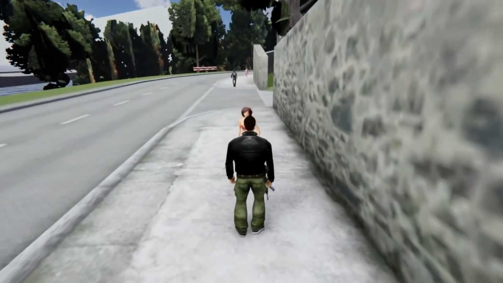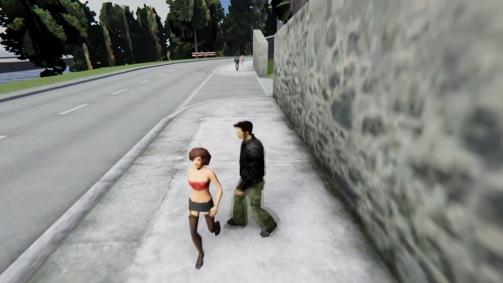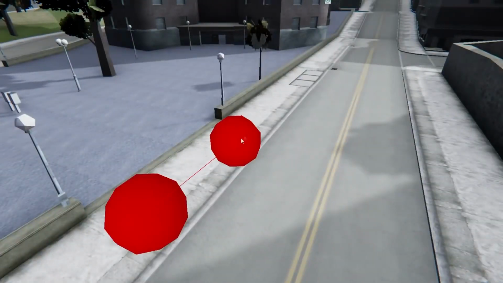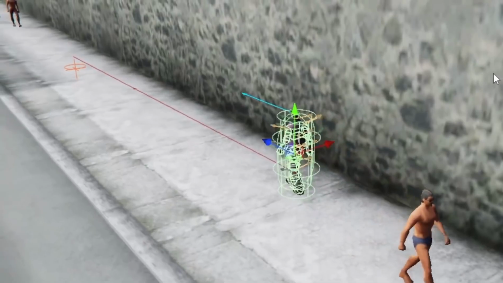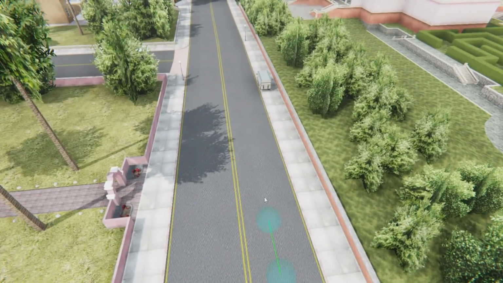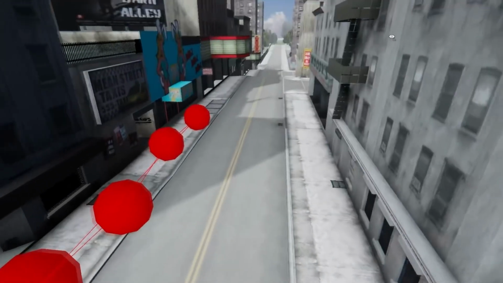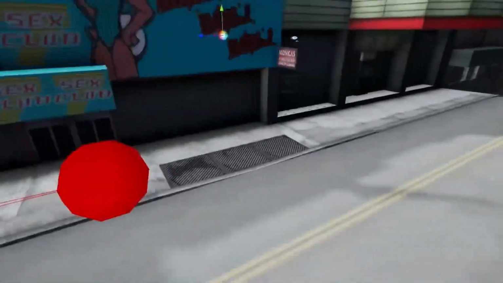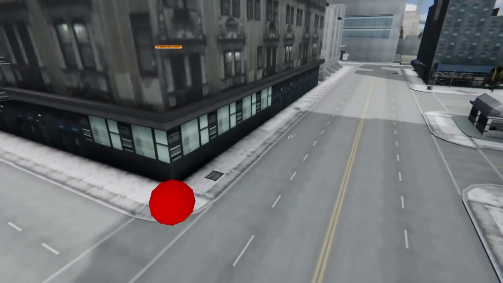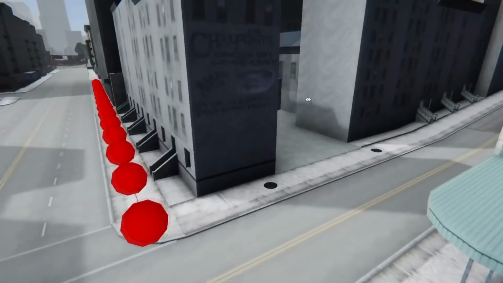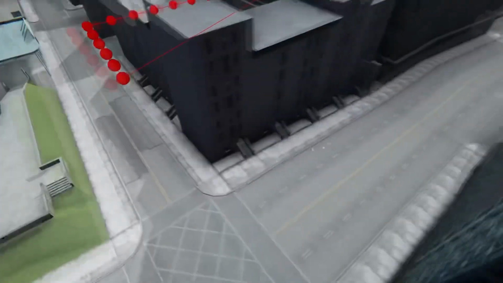But for the artificial intelligence to work correctly, I needed to place dots manually all over the map so that pedestrians know where to walk. In the Vice City video, I had a hard time with that, but this time it will be a little different. Instead of placing this one by one, I programmed an autocomplete function. What took me a minute, now I do in 5 seconds.